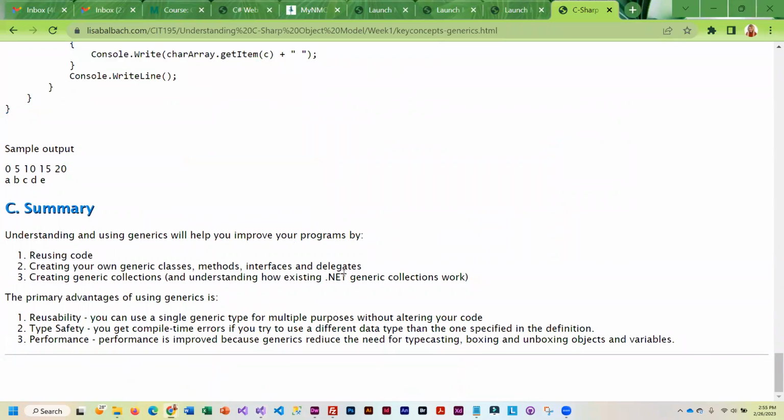So in summary, understanding and using generics are going to improve your programs because you can reuse your code. You can create your own generic classes, methods, interfaces, and delegates. We haven't talked about delegates yet. We will in upcoming weeks. And you can also create generic collections, and we will be talking about collections next week.